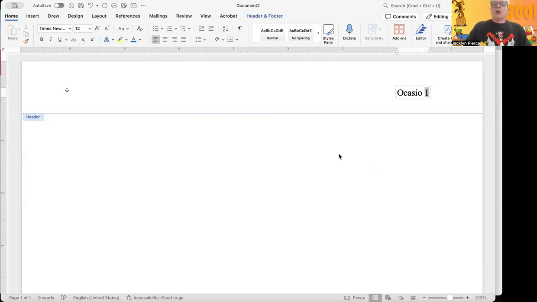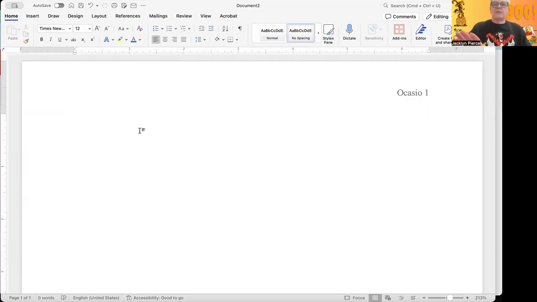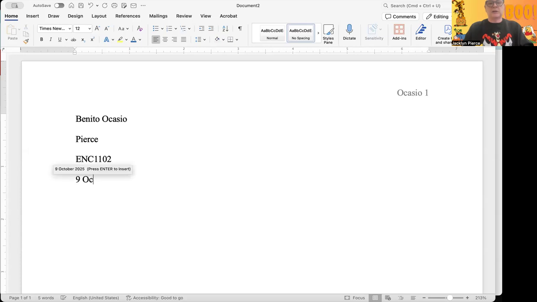In the regular paper, everything is plain double space. So I've clicked on no spacing, I've changed to double spacing, and I'm going to type my student name, teacher's name, ENC1102. And then I'm just going to use today's date. I am recording this on class night, so we're talking about 9 October 2025. I'm going to give my paper a creative title at some point. Right now, I don't really need one.